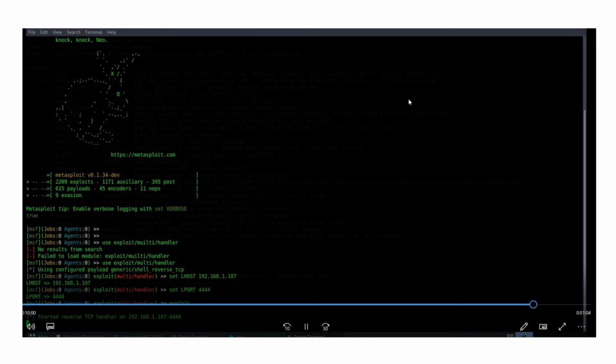So that's all for our MSFVENOM, and now we move on to a tool for digital forensics that we'll be using to recover files from a deleted flash.